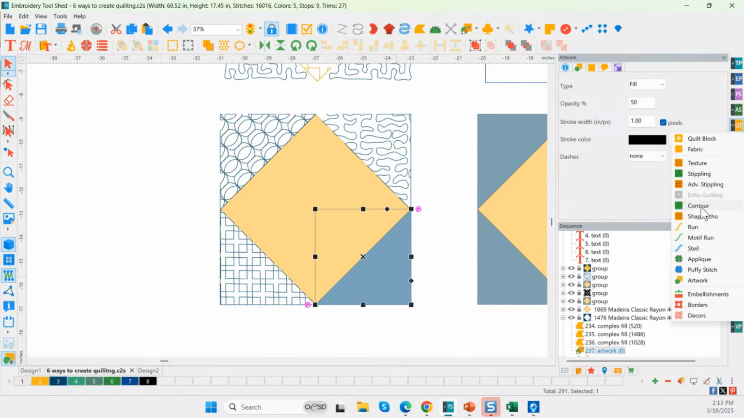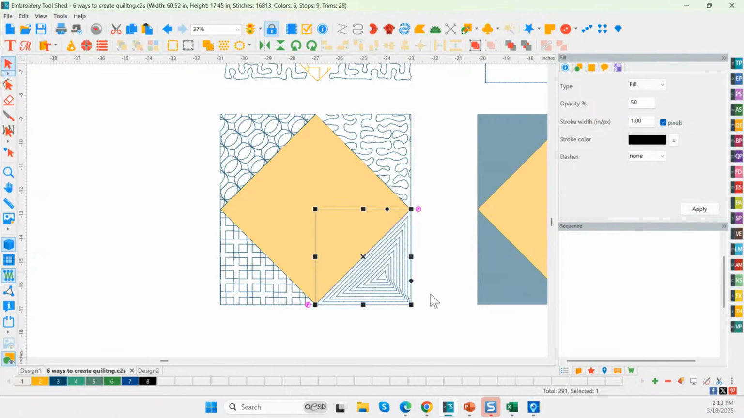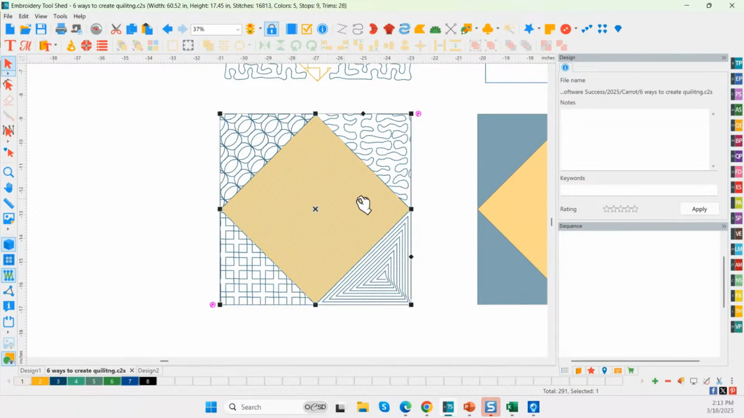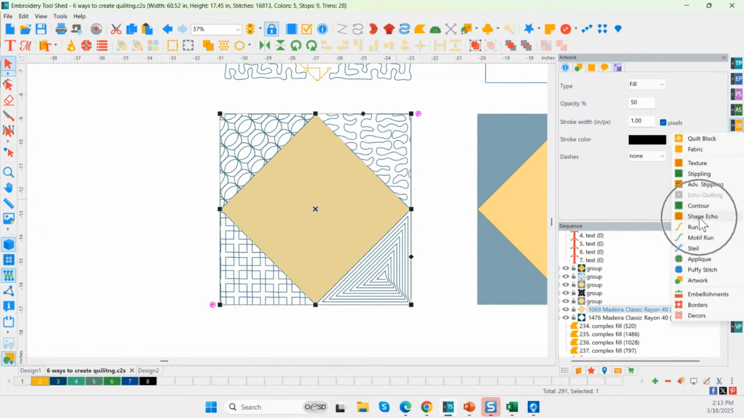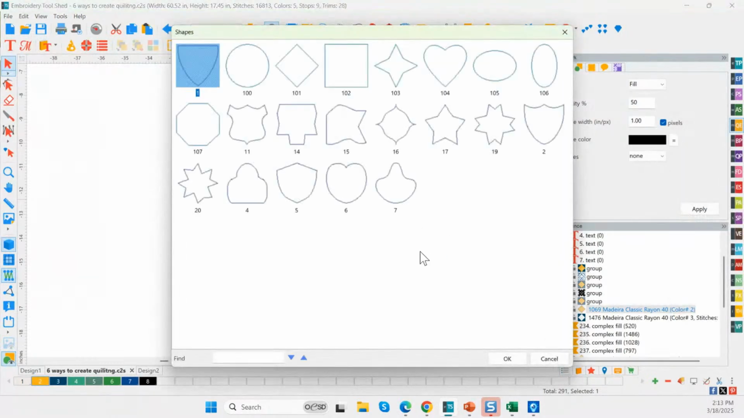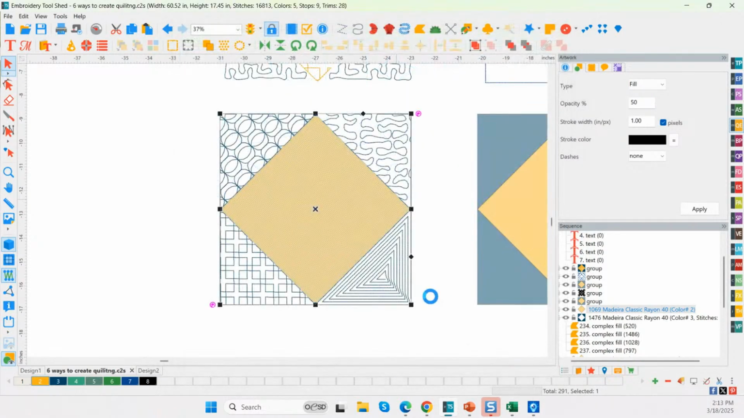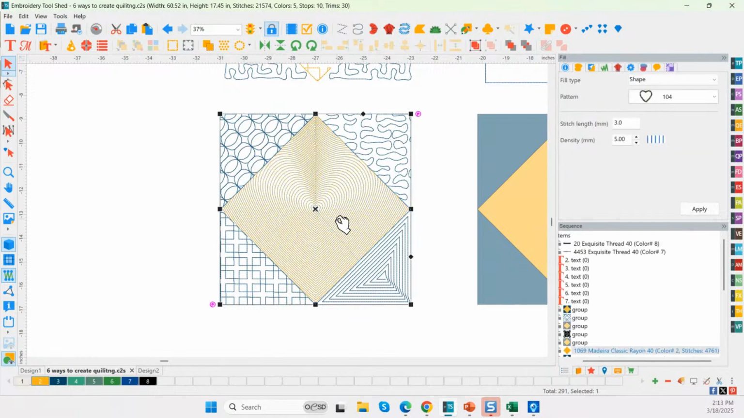So we've got contour. The echo is grayed out because I don't have a design in the center to echo that shape. And we're just talking about the contour shape, or the actual shapes themselves. So I'm going to choose contour so you can see what that looks like. And then here for the last one, I'm going to choose the shape echo. And then it allows me to choose which kind of shape I want to echo. So if I choose, say, the heart shape and click OK, you can see that it is quilting.